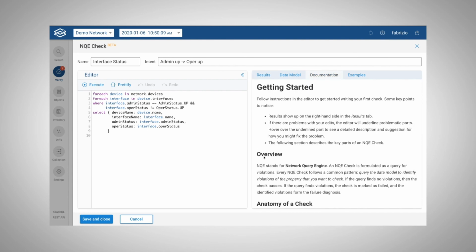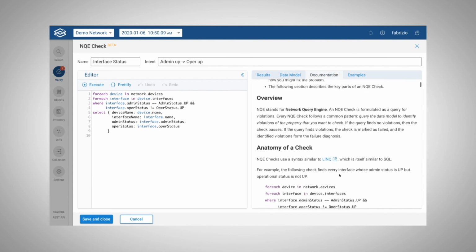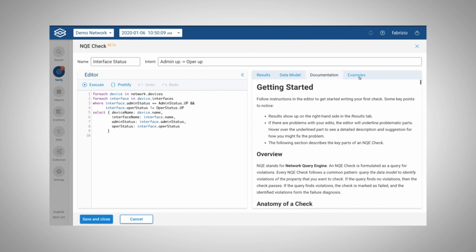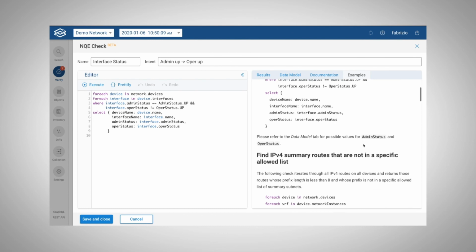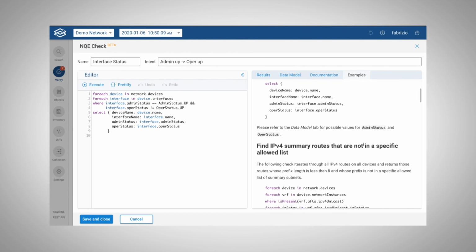Also included within this feature are inline documentation and a whole bunch of examples that you can use to get started. All of this is now built into the Forward Enterprise platform, so you can try it out for yourself.